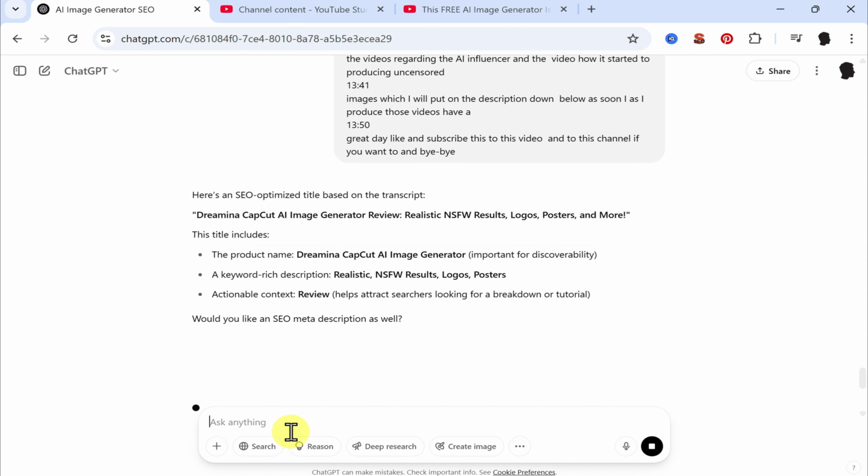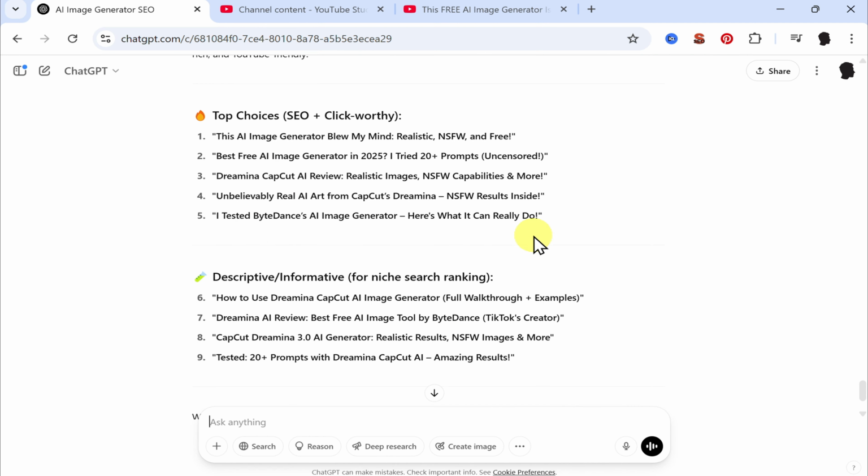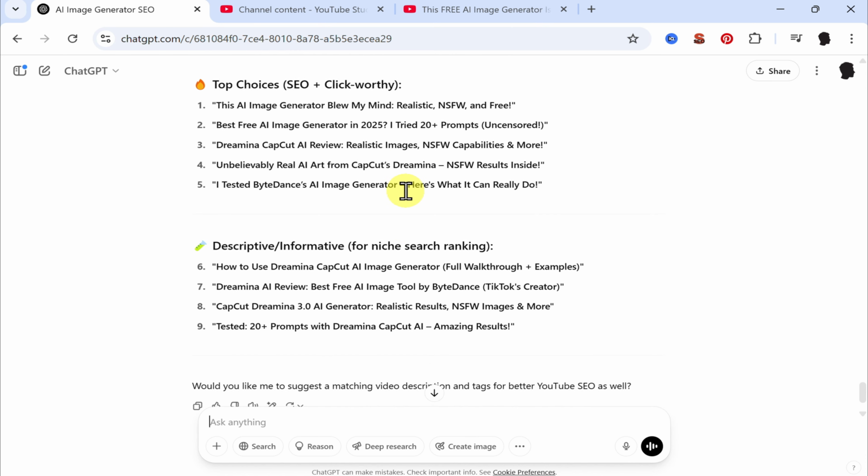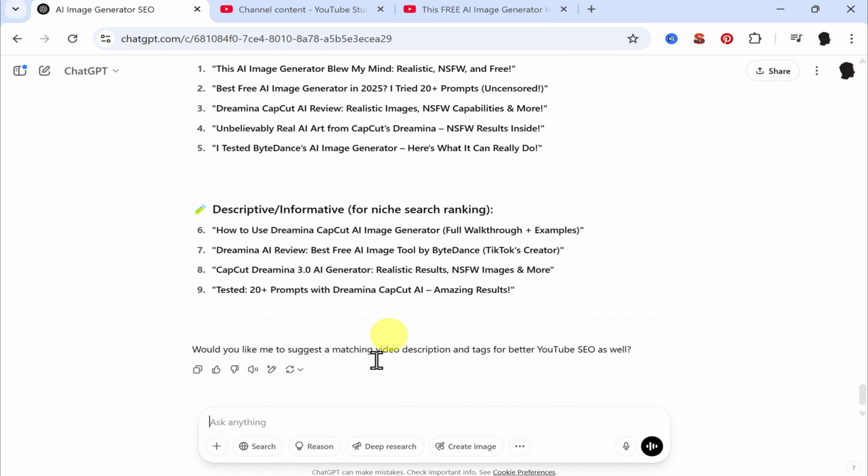Of course. Okay, here it actually offered additional choices for the title, so many different choices, which is great. This AI image generator blew my mind, realistic, not safe for work, free. Dreamina CapCut review, unbelievably real AI art from CapCut Dreamina. Pretty good, and there you have additional options.